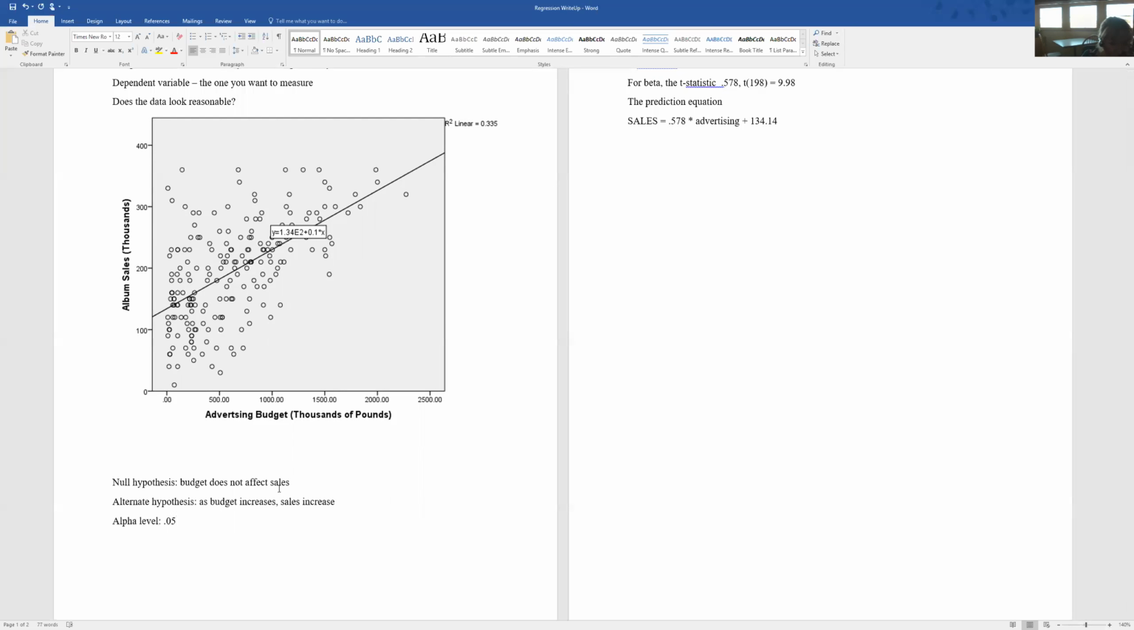The line through this histogram is basically flat. I'm sorry, through the scatter plot. The line through the scatter plot is basically flat. Nothing's going on. We can pour a lot more money in and the sales stay about the same. Well, if we have this alternate hypothesis, how sure do we have to be of it?